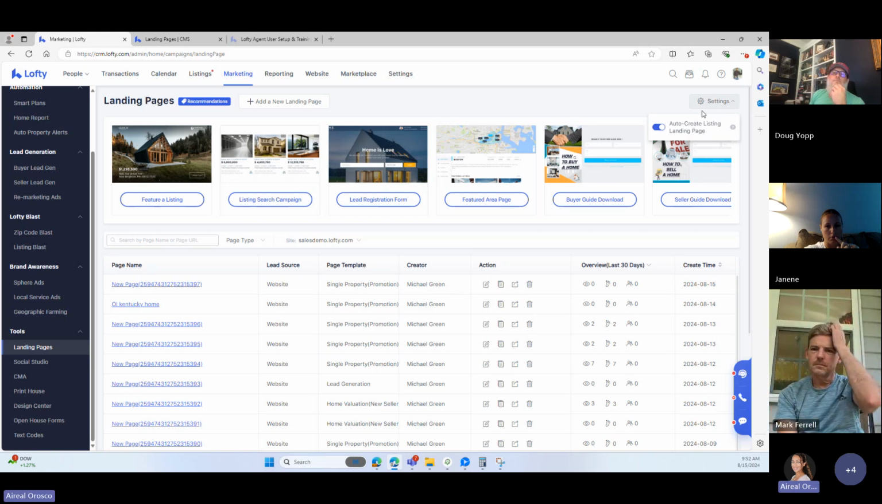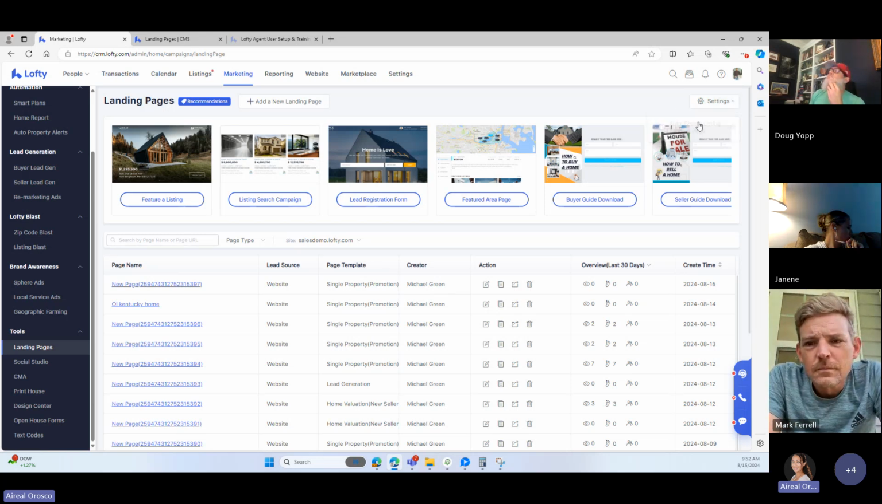But yes, if you have this settings little drop down in your portals, maybe you guys can check on your end. But it says auto create listing landing page. So yes, exactly. Whenever you have a new listing, it will automatically create a landing page for you. You don't have to do anything. Super, thank you. Yeah, absolutely. Thanks for bringing that up.